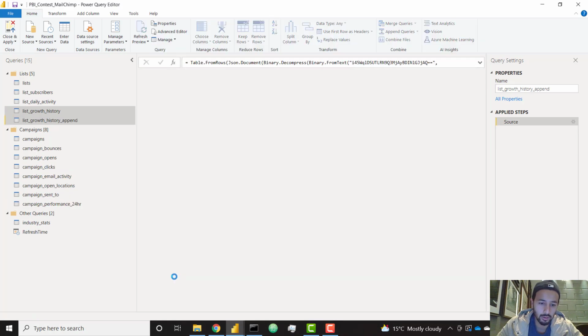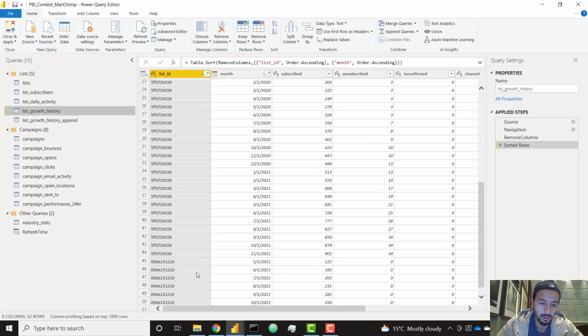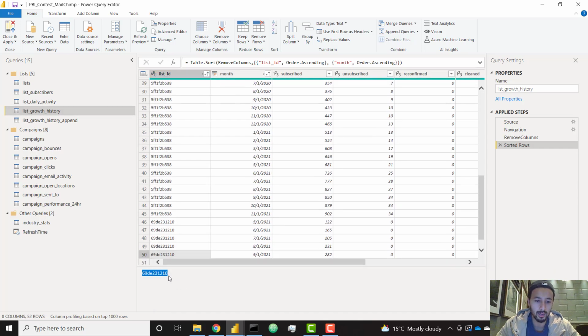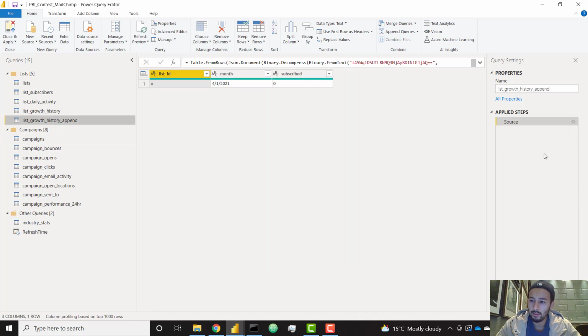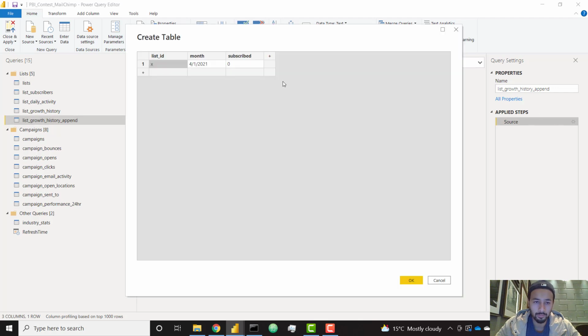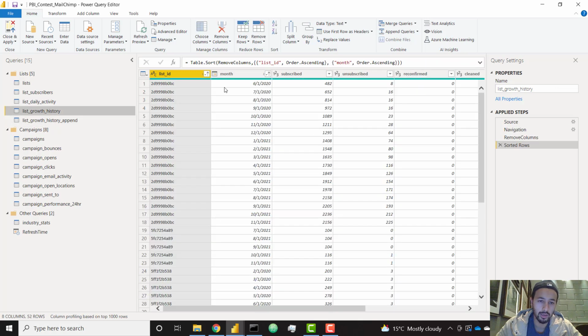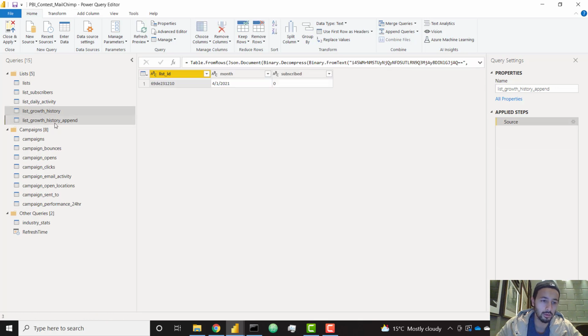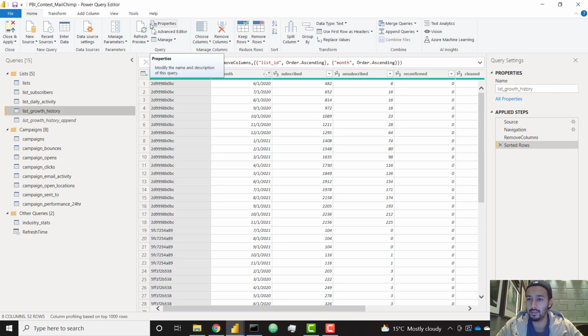And I need to click on this list. Let me go back. I'm going to click on this list and grab that guy, and open up source again, and paste that in. So now, when I come here, firstly, I'm going to disable the load because that's unnecessary. It's just kind of an intermediate step.